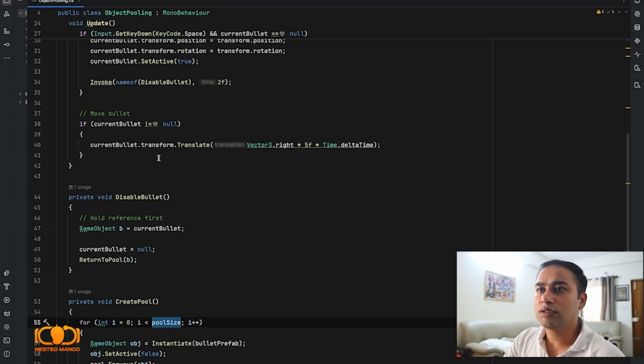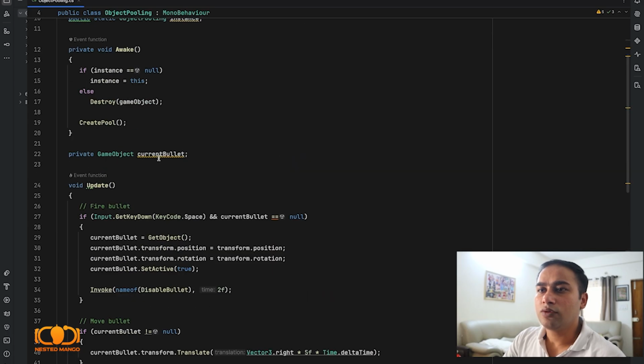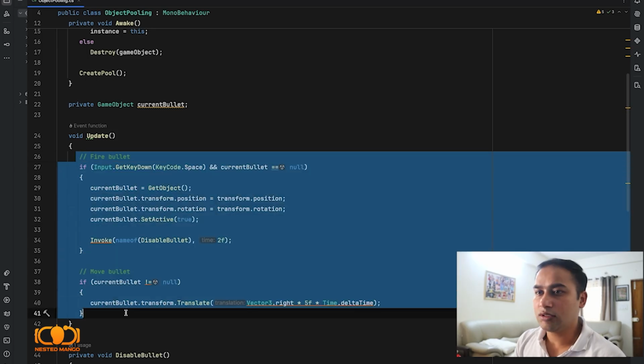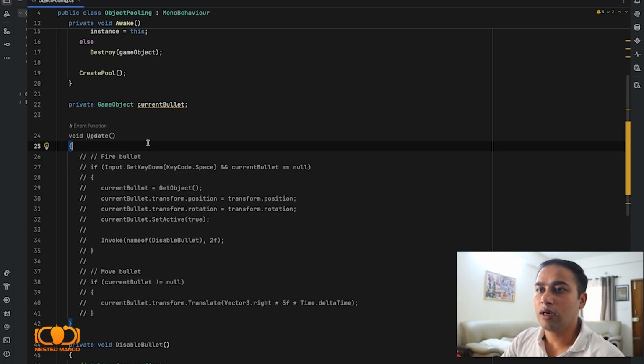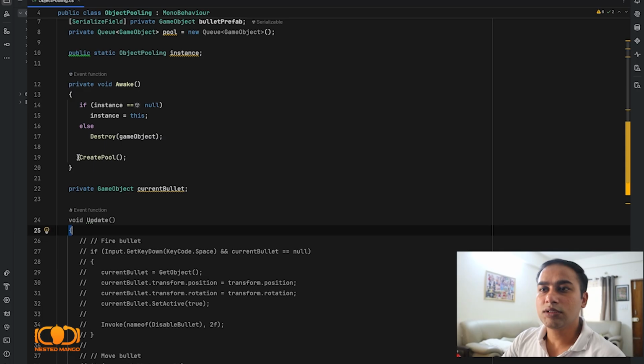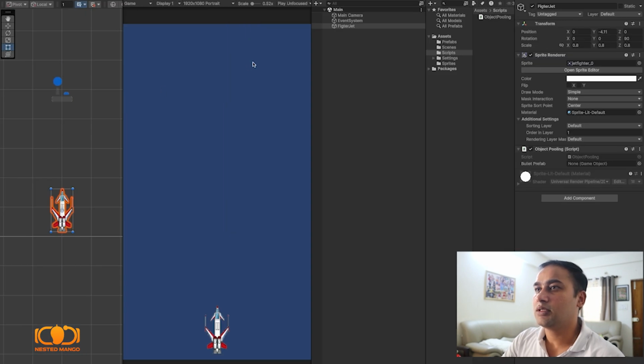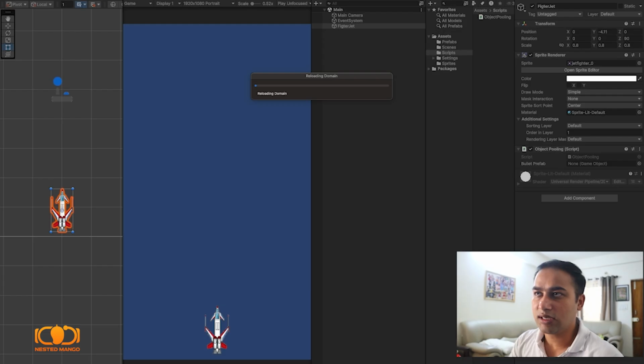To test this function, we comment out this Update. We will understand it after some time. First we just see whether our 10 bullets are getting instantiated in the hierarchy or not. So we are simply calling this function in Awake, and let's play it and test whether the 10 bullets are getting instantiated in the hierarchy or not.